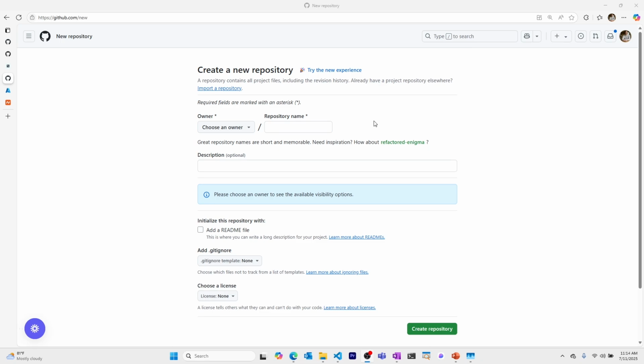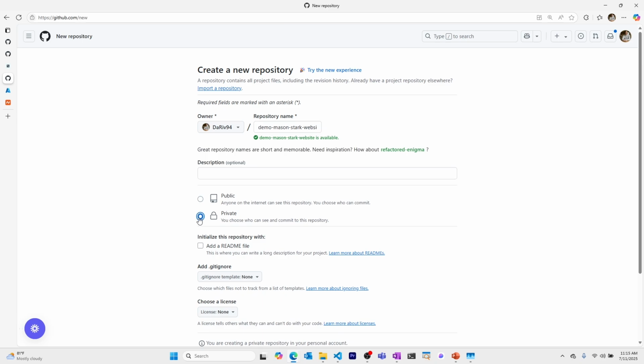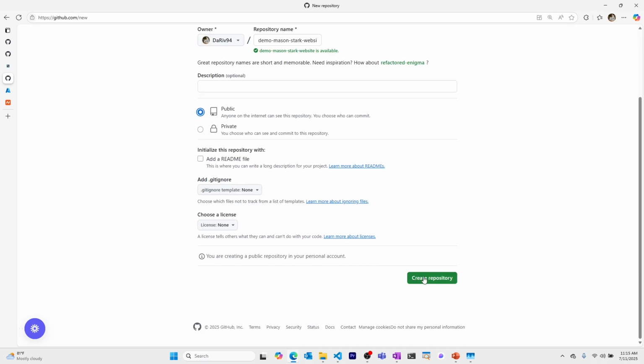Now let's create a new GitHub repository. I'll make myself the owner, and I'll call it Demo Mason Stark Website. You could choose to make this private if you don't want people to see how your website is built. Or you could leave it public if you want to showcase your skills with your portfolio website. I'll leave this as public and create this repository.